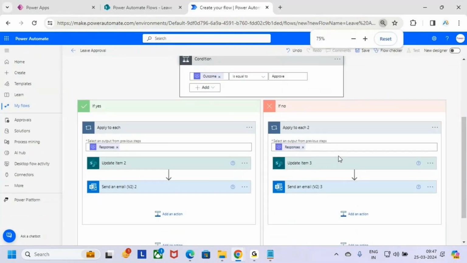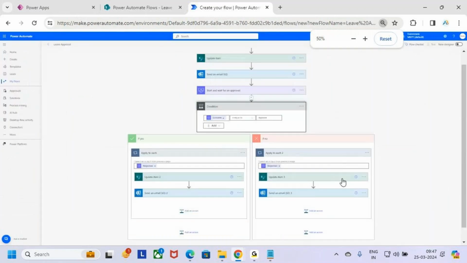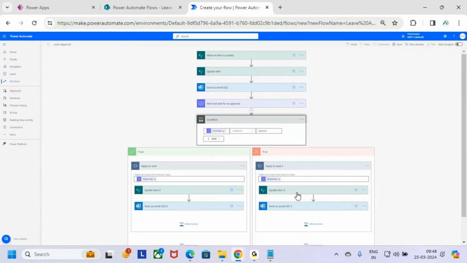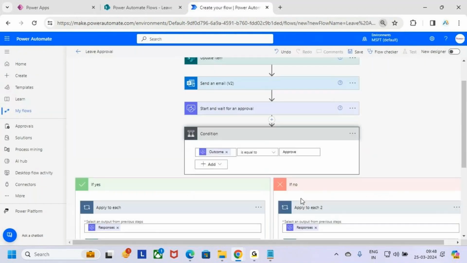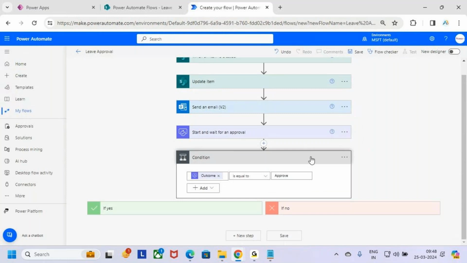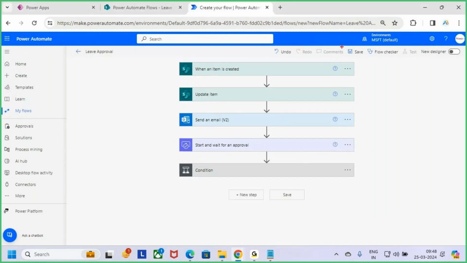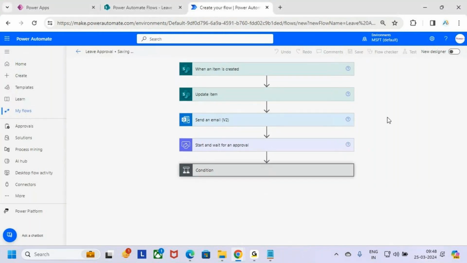Let me reduce it so you can see it better. Now this is the flow I'm creating, and these are the steps involved in it. Once after creating the flow, let me save the flow first and check whether it has any errors or not. If the flow doesn't have any errors, then I can go and run this flow now.